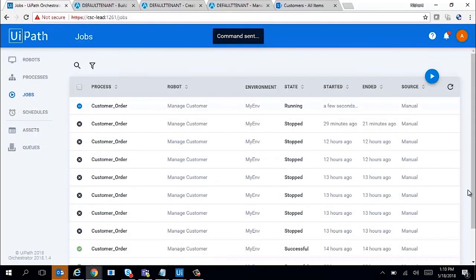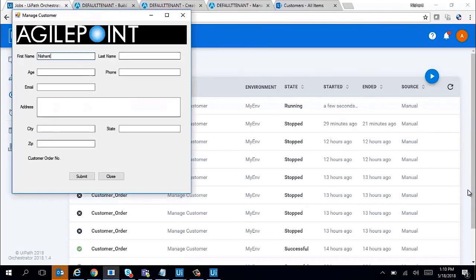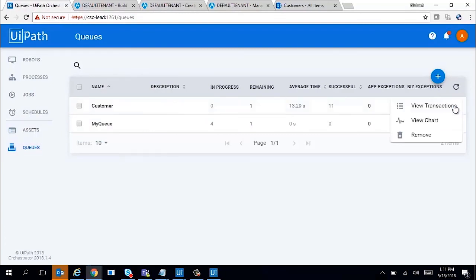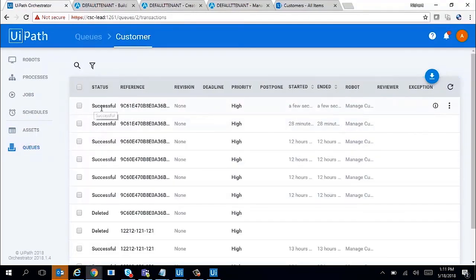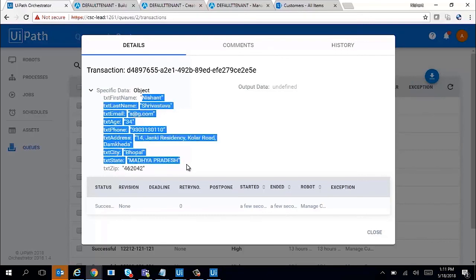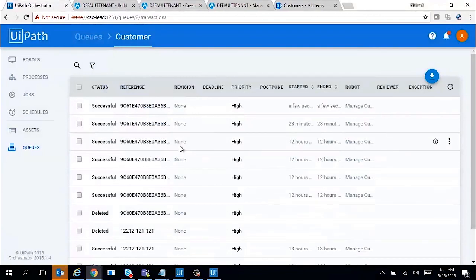And within the next few seconds, you'll see that the robot will start actually processing automatically that item. So it picked up from the queue, started filling in whatever information I entered on my form over there in AgilePoint. If I go to my queue, you see that the transaction is successful and it carried all the information I wanted as well, right? So you see that I passed in this information from AgilePoint into UiPath. All that was carried, read by the workflow and used at runtime. And it has a reference to AgilePoint's process instance ID.